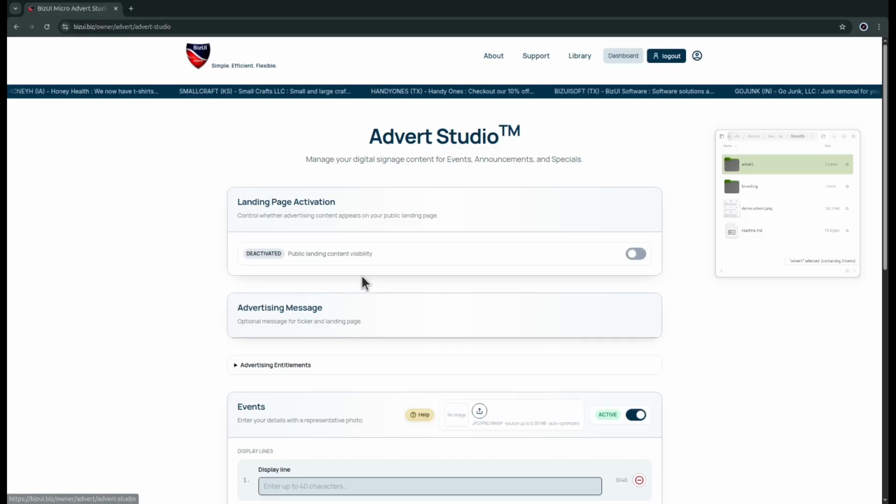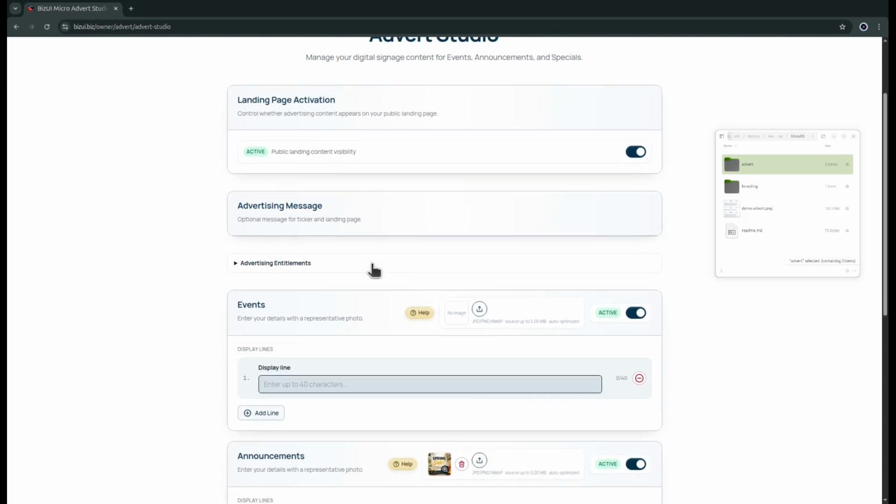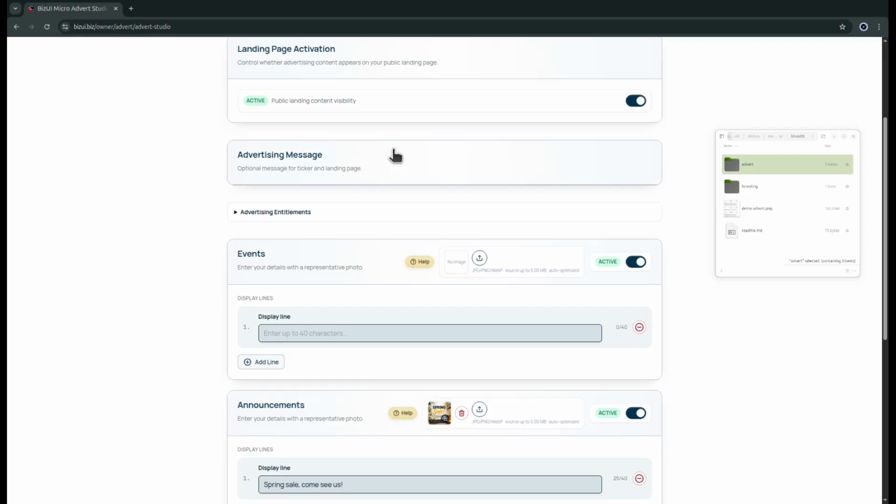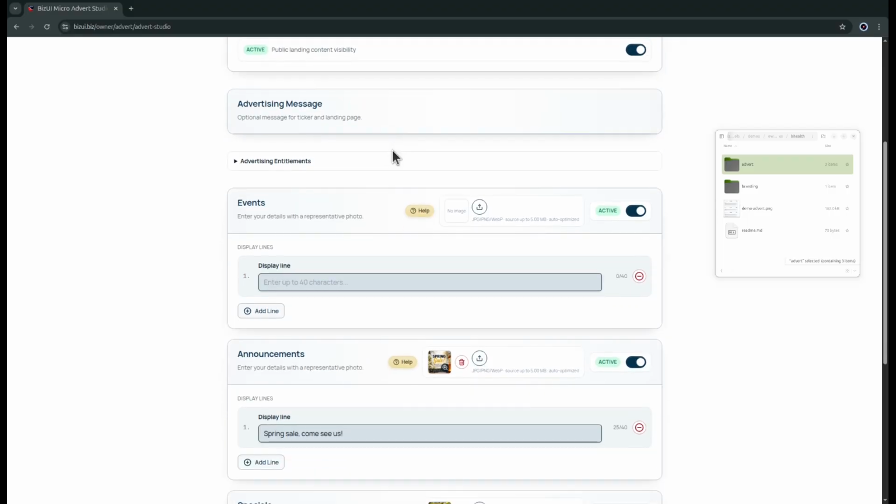We're going to go back to the dashboard, back to advertising, and go ahead and complete our advertising sections. The first thing we need to do is to activate our advertising. We could choose to turn this on and off in the future. If for some reason we wanted to take a promo off and not want to redo the images, we could do that. There's an advertising message section.